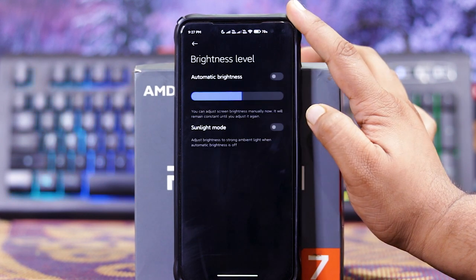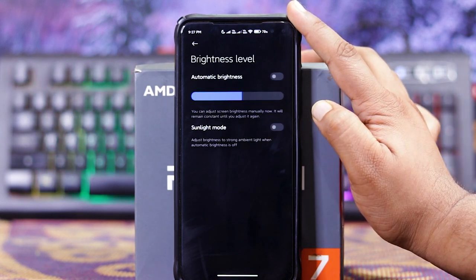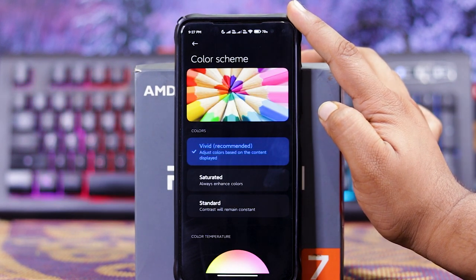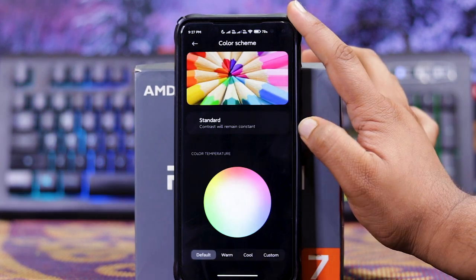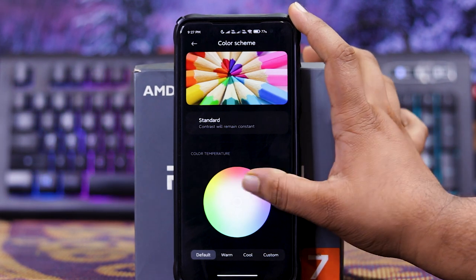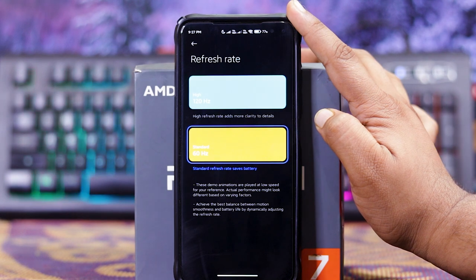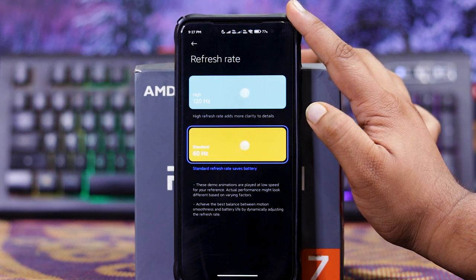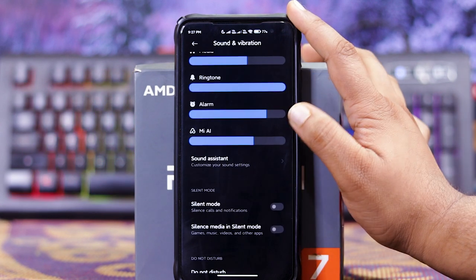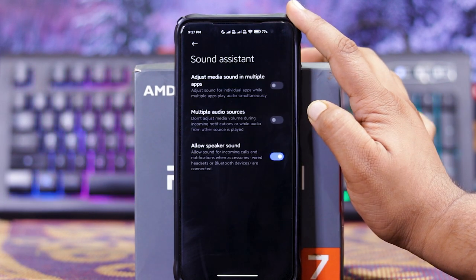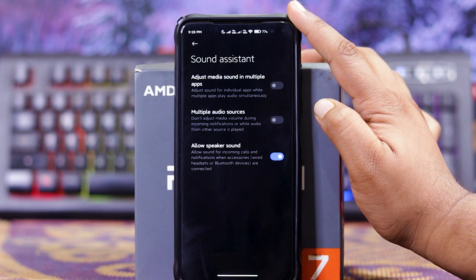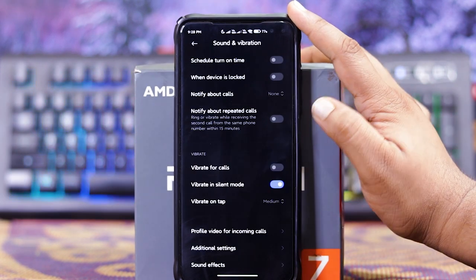In brightness, you get auto brightness and silent mode. In color scheme, you get vivid, saturated, and standard. Down here you can set the temperature, that is default, warm, cool, and custom. In refresh rate, you can set the refresh rate, that is 60Hz and 120Hz. In sound, you can choose the media sounds. And sound assistant, you get adjust media sound, multiple apps, multiple audio sources, and allow speaker audio. Rest all options are same.